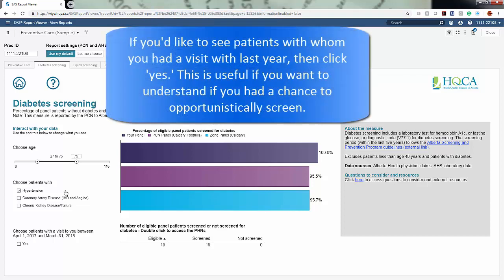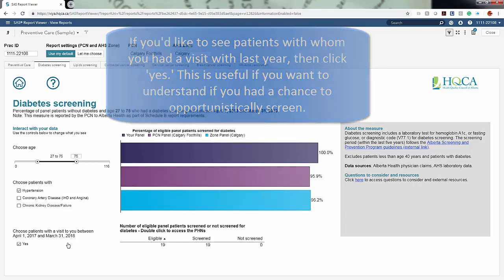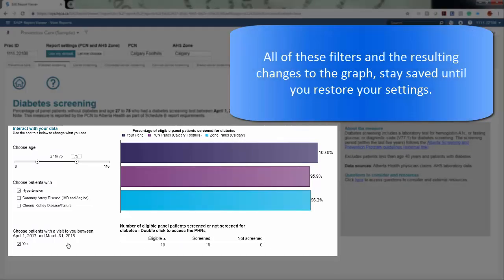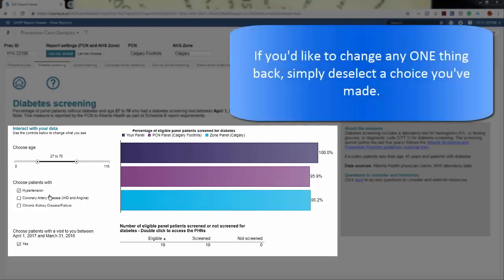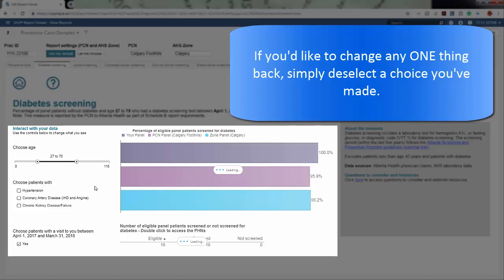If you'd like to see patients with whom you had a visit with last year, then click Yes. This is useful if you want to understand if you had a chance to opportunistically screen. All of these filters and the resulting changes to the graph stay saved until you restore your settings. If you'd like to change any one thing back, simply deselect a choice you've made.